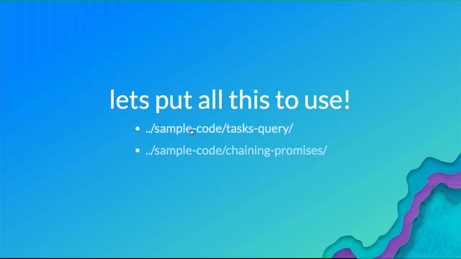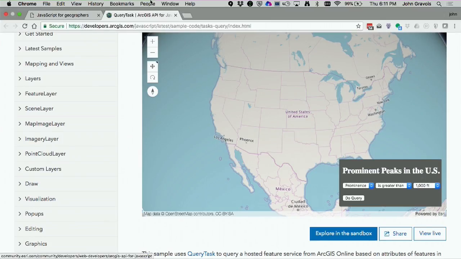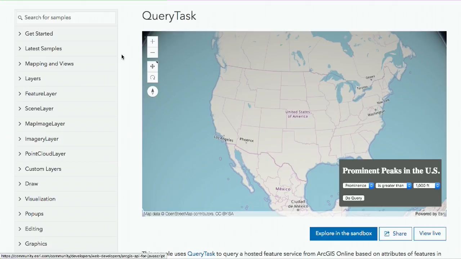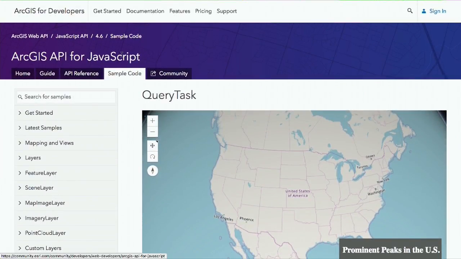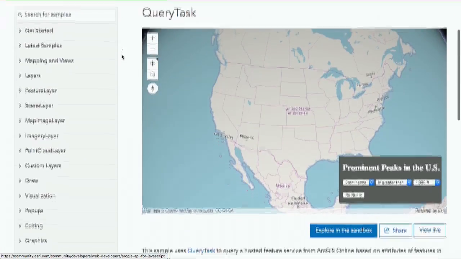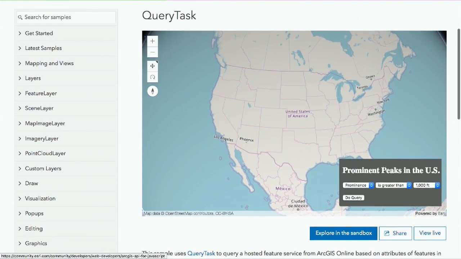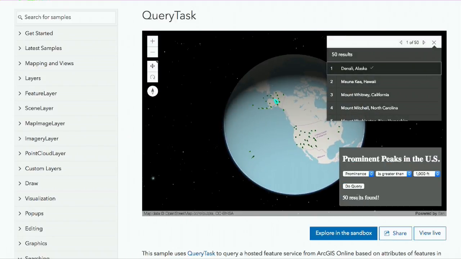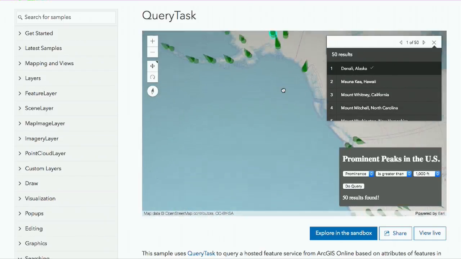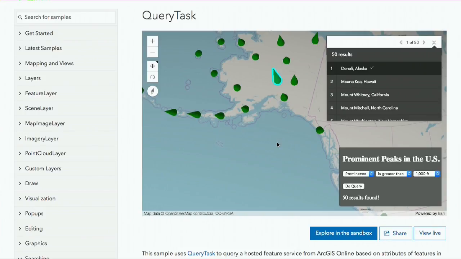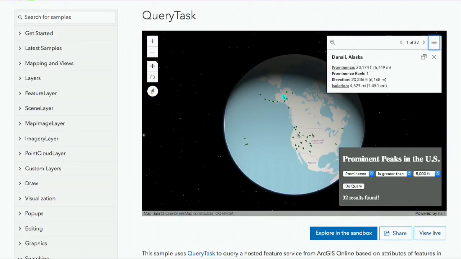We've got links to a couple of samples here from the JavaScript API, version 4.x. I don't know if you've looked at this doc. There's a whole bunch of samples and documentation. This one shows how to work with the query tag. You can choose from the dropdown, prominence is greater than 1,000 feet, and do query. It opens up a pop-up, and in 3D it draws, I guess, the peaks in the US that are greater than 1,000 feet. You can switch it to 5,000 feet and run it again and see those results too.